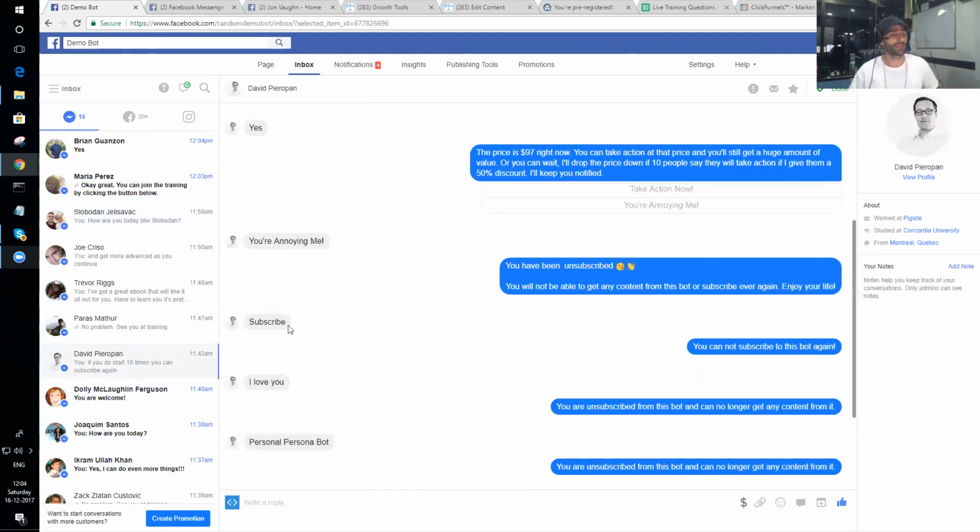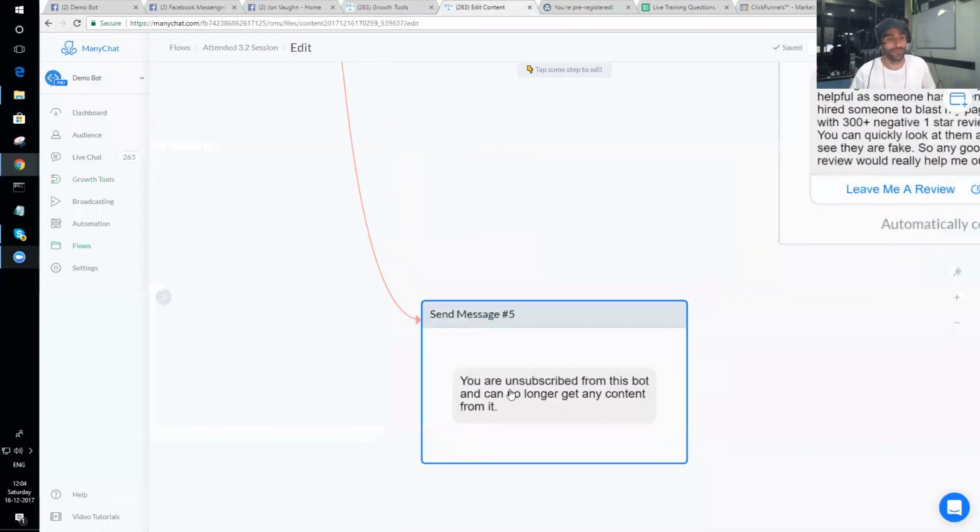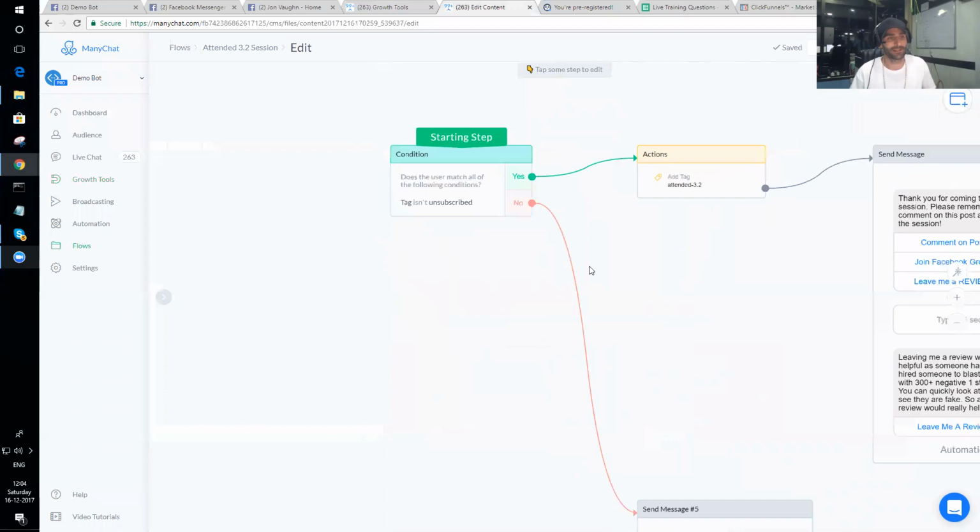Then he's tried to subscribe again, and I've told him, "Hey, guess what? You can't subscribe because you're unsubscribed." And he said, "I love you." And I said, "Well, guess what? You're unsubscribed from this bot. You can't get any content from it." I've essentially delivered him this message right here because he's tagged that he's unsubscribed.